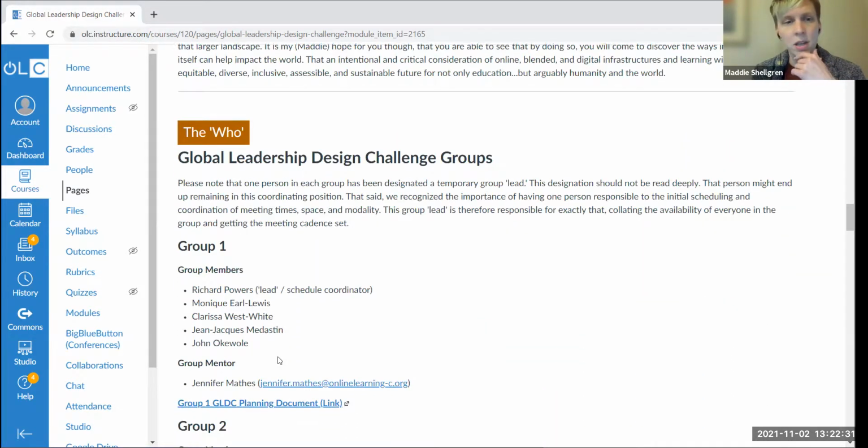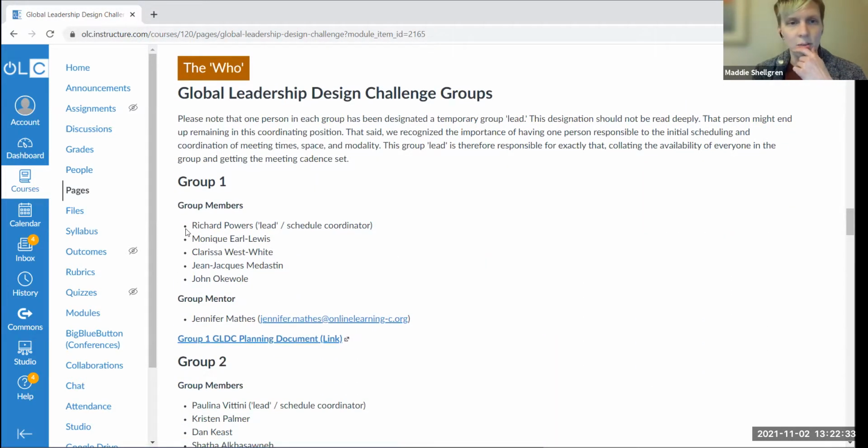So here are your groups. You can see, for instance, group 1 is composed of Richard Powers, who, as everyone at the top of this list, is the designated lead. As I said, don't read into this beyond that. But Richard here is group 1, as well as Monique, Clarissa, Jean-Jacques, and John. You are all part of group 1, and you've been assigned Jennifer Mathis, our CEO, as your group mentor.